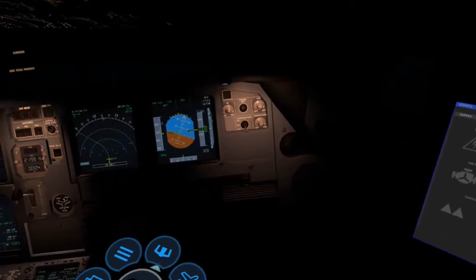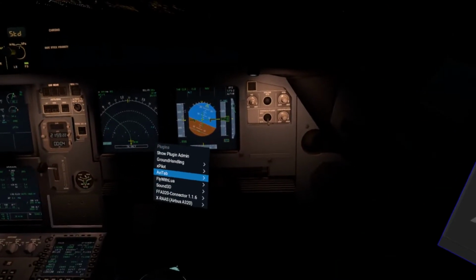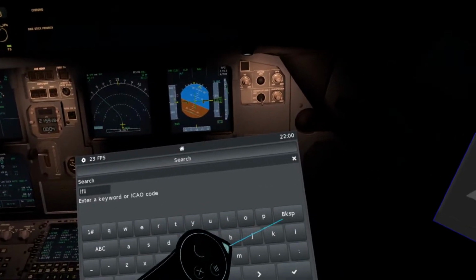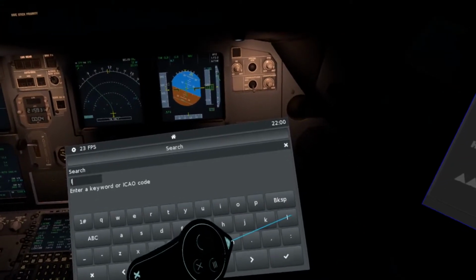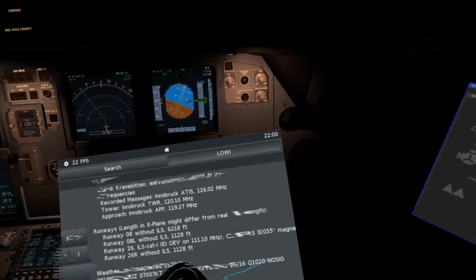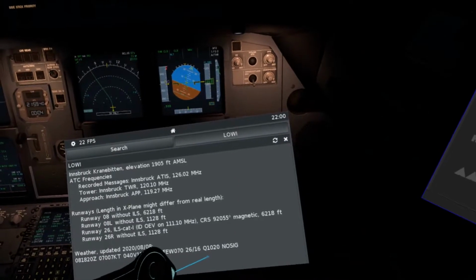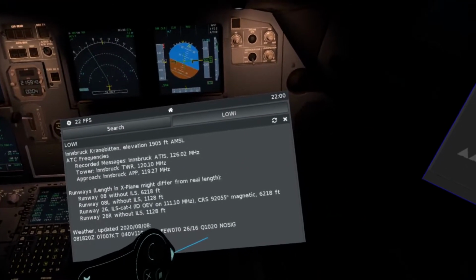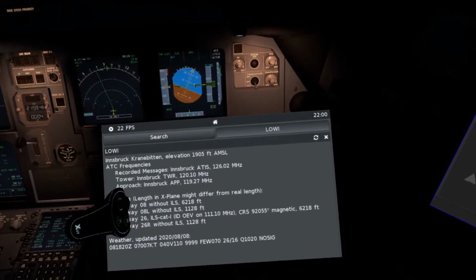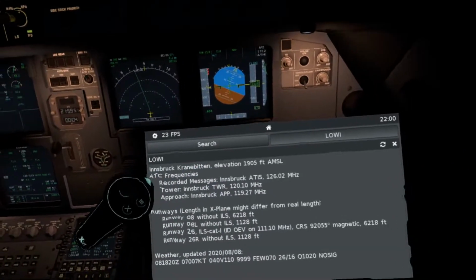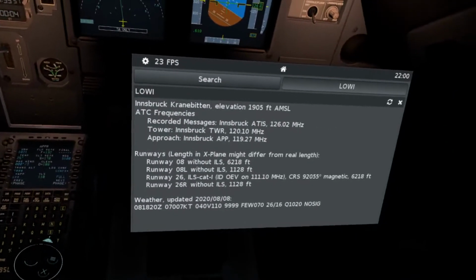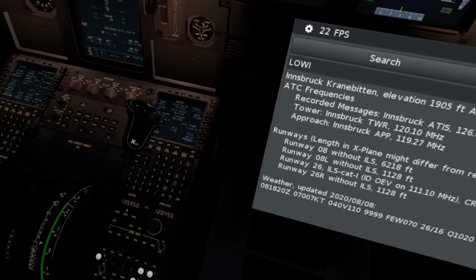In the meantime, I'm going to check the weather in Innsbruck to check if it is okay. So we select LOWI. So it's a QNH of 1020. Wind direction is 70 at 7 knots, so it's not that strong, so it's alright. Perfectly safe to land. So I just have to edit the temperatures here.